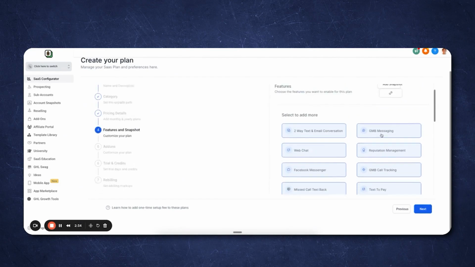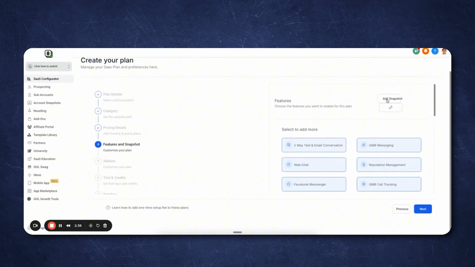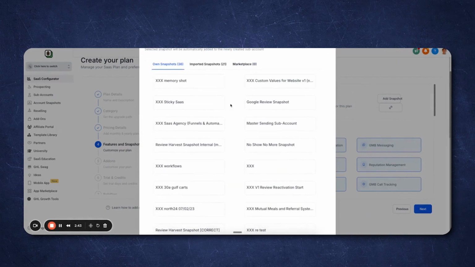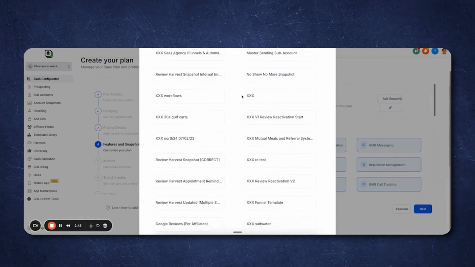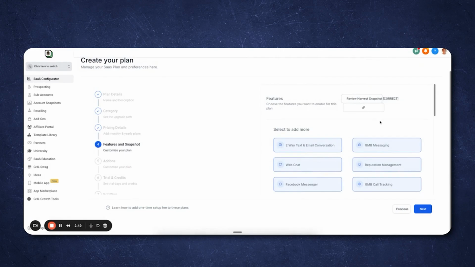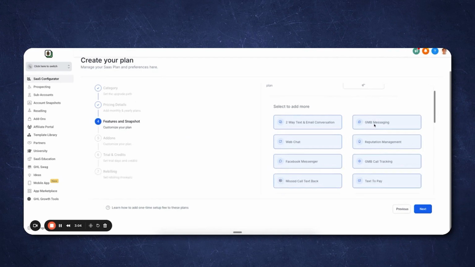All right, and so under features, what you want to do here is make sure you add your snapshot. So you should have already created and customized your snapshot. So you want to click on Add Snapshot, and then you just want to add your snapshot. So whenever you title it, you just want to attach it here. So now when somebody signs up with this SaaS configurator plan, it's going to automatically create a sub account from that snapshot. So you already have all those workflows, all those email templates, all that stuff already built out in their account.